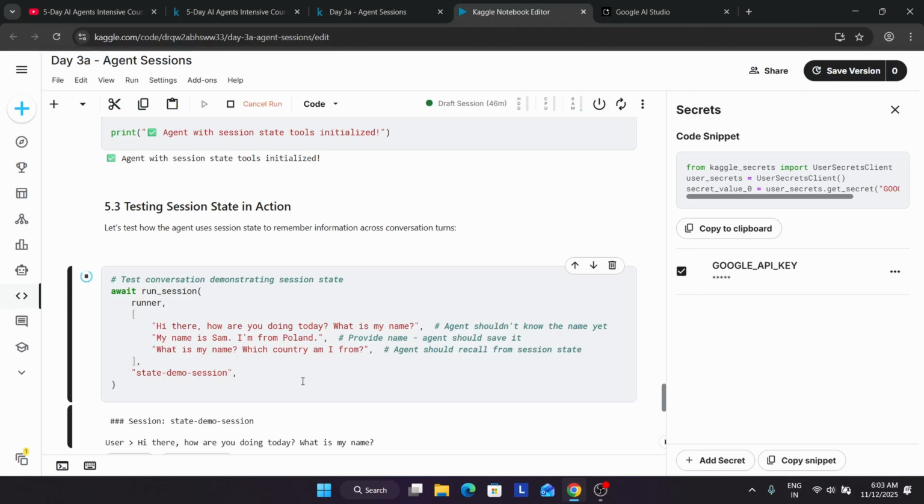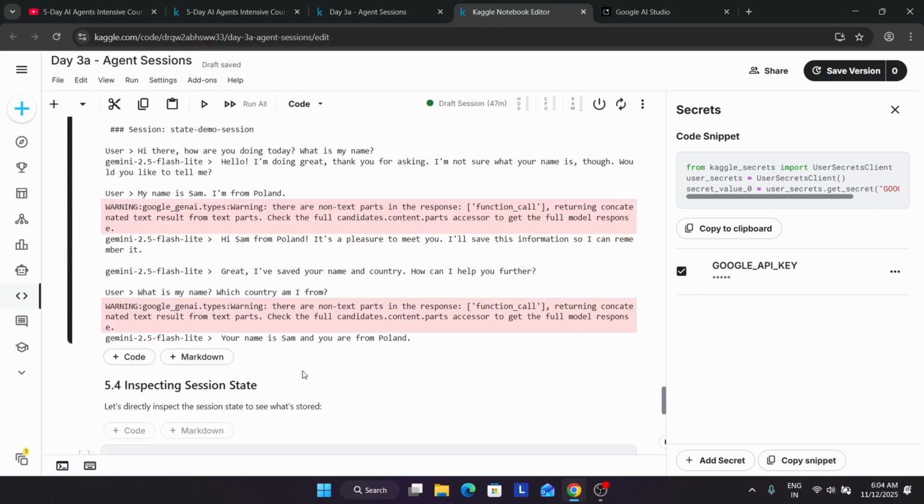So here first it will ask how are you doing, what is your name, which country you are living in, and then it will just generate it. So here you can see it's just generating. I am Sam, I'm pleased to meet you. This is from the output of the LLM.